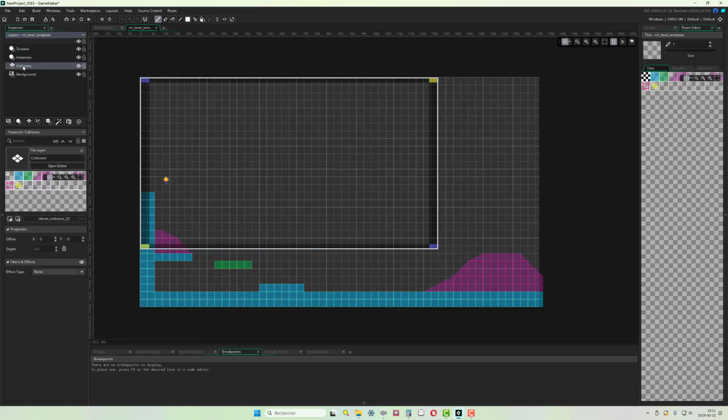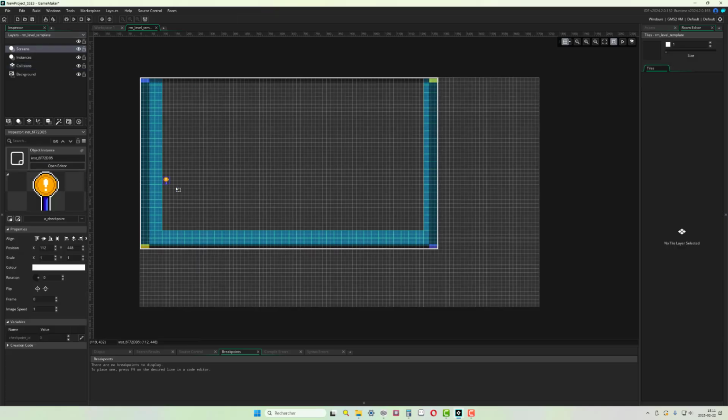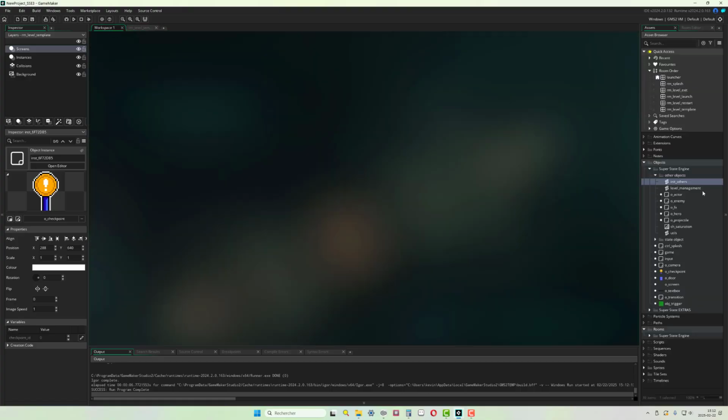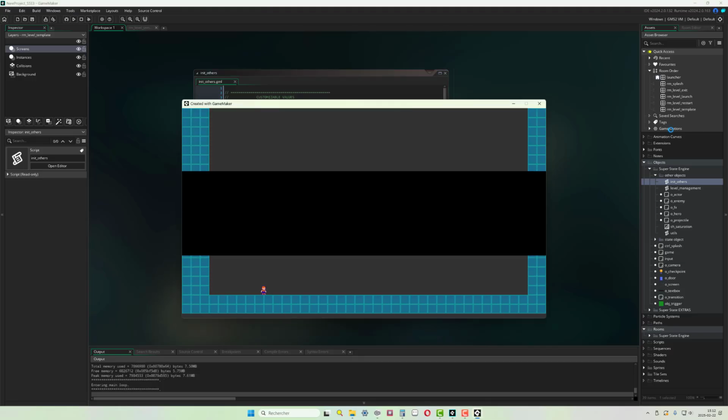And next thing, I'm just gonna redraw some tiles and move that checkpoint here. I forgot a little thing. I'm gonna go back to Init Others, and I need to change my screen width and screen height to fit the screen resolution I've decided to use. So here goes.